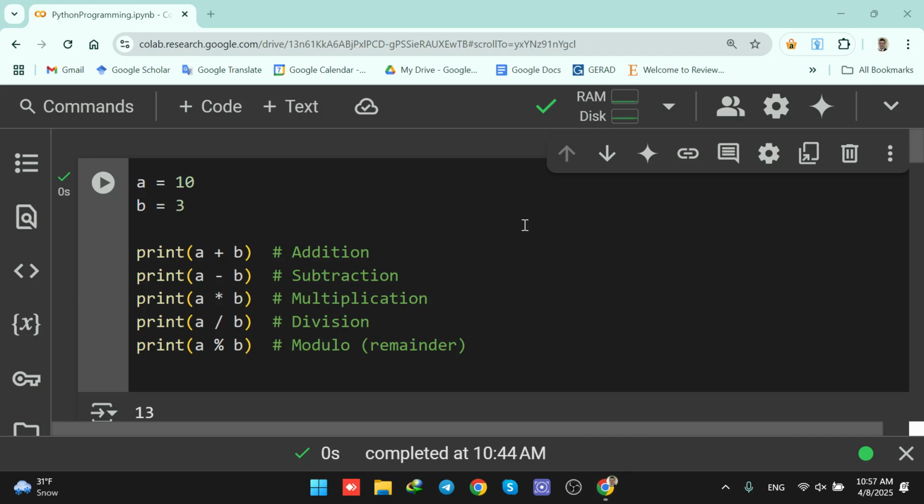Let's learn basic math in Python in just 1 minute. Python makes math super easy. You can use variables to store numbers like a equals 10 and b equals 3. Then we can use the symbols to do the operations.